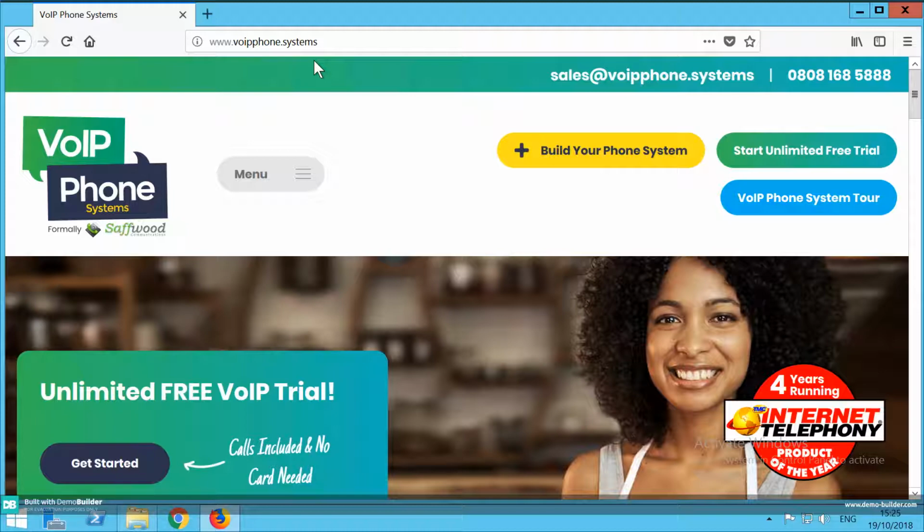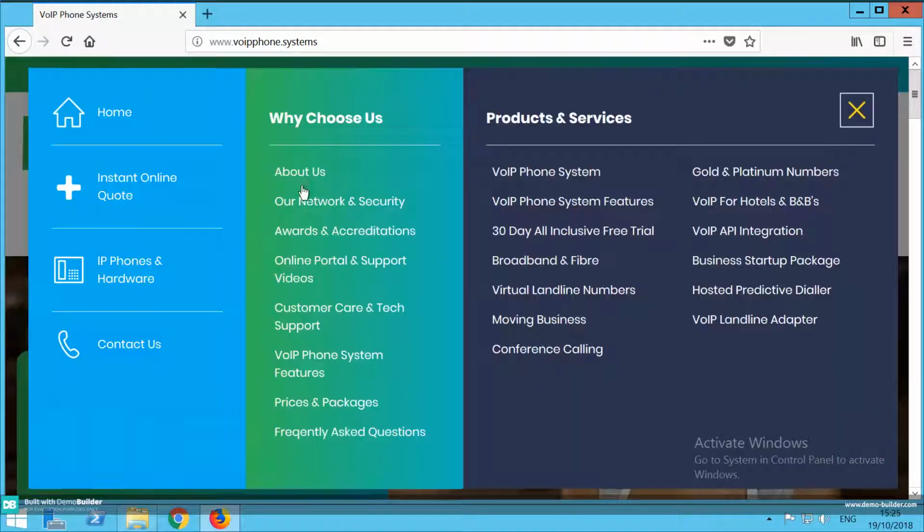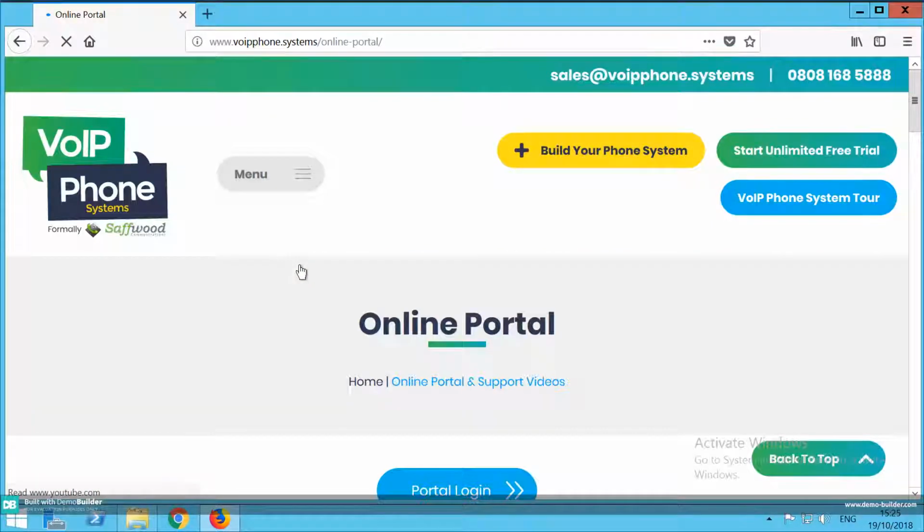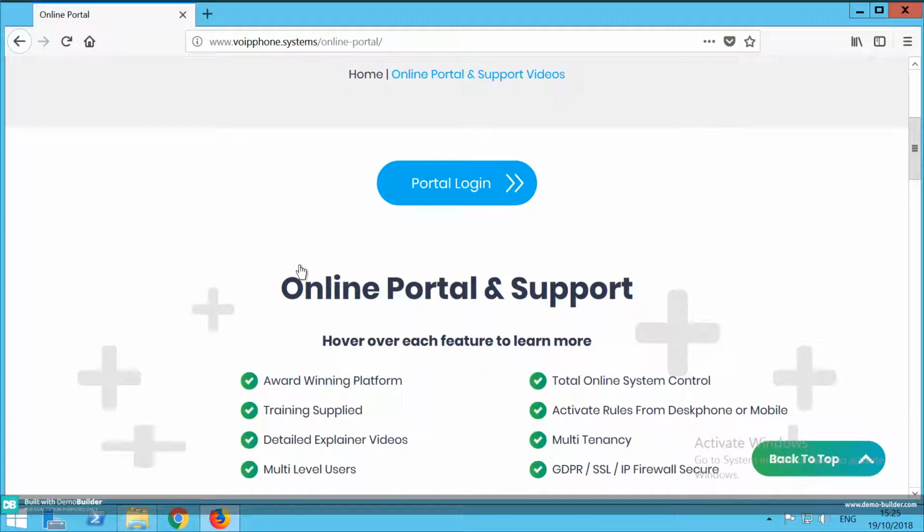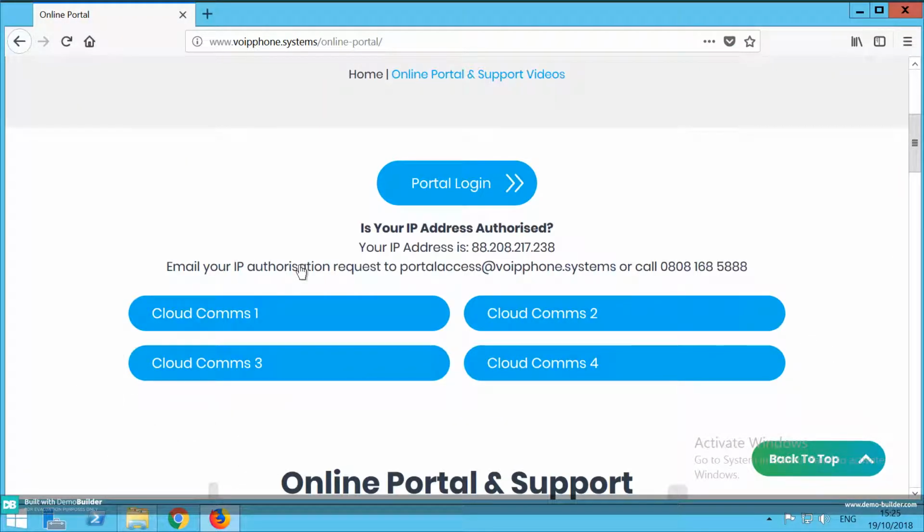The first thing that you'll need to do is to head to the website voipphone.systems and log into your online portal. To do that, go to the menu and within the menu choose Online Portal and Support Videos. Once that page loads, click Portal Login, and then you'll need to know from customer services which portal it is that you'll need to log into.